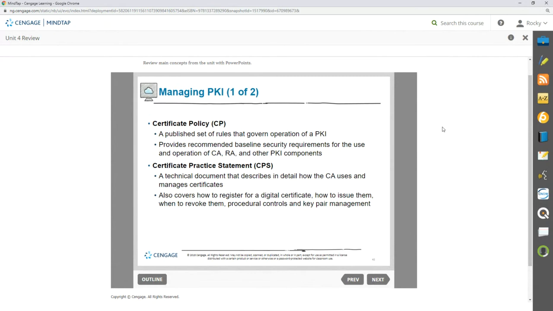All right, a certificate policy is a published set of rules that govern the operations of a PKI. And it's going to recommend the baseline security requirements to use the operations of a CA, RA, and other PKI components.